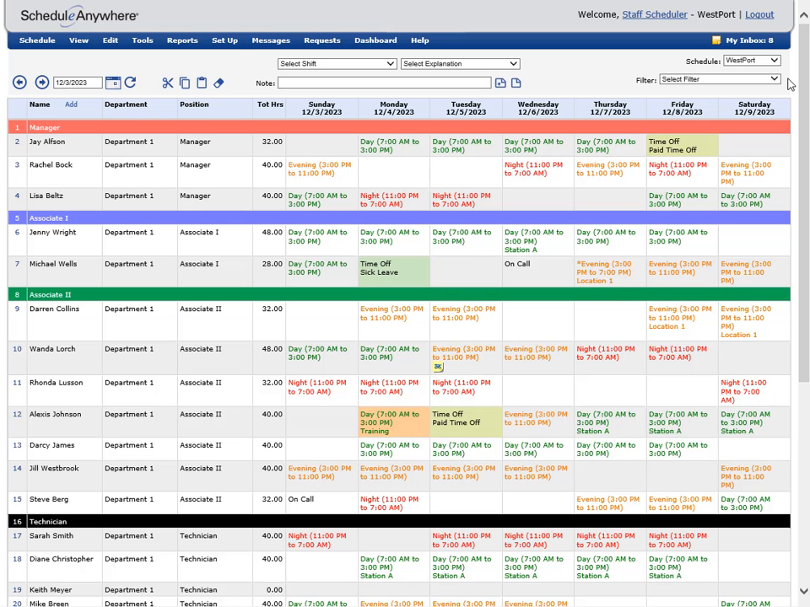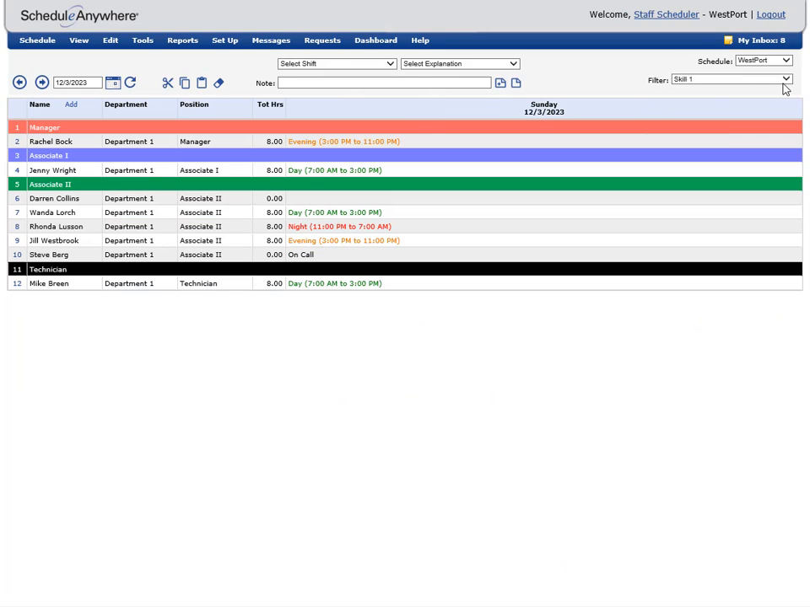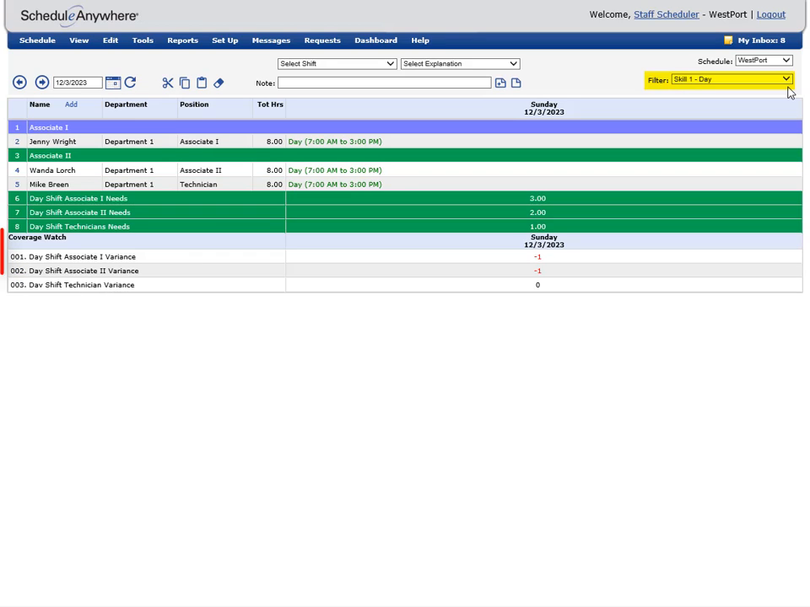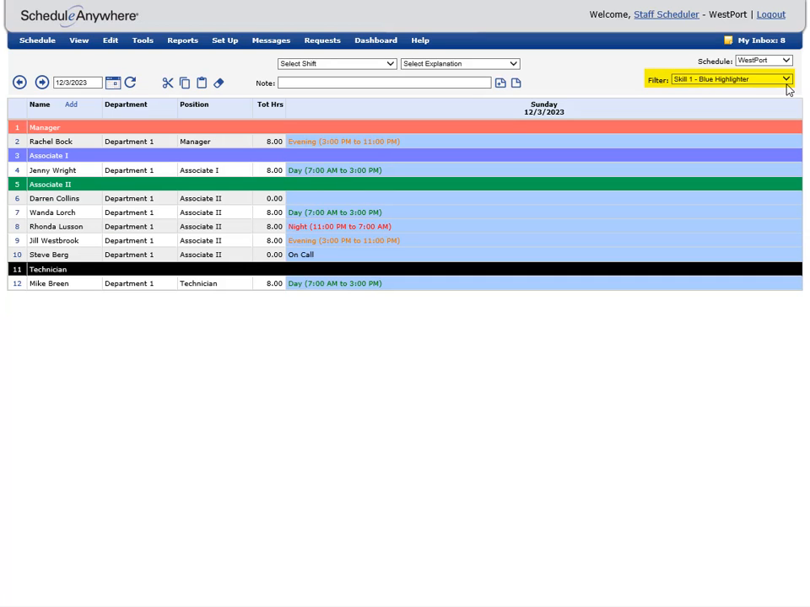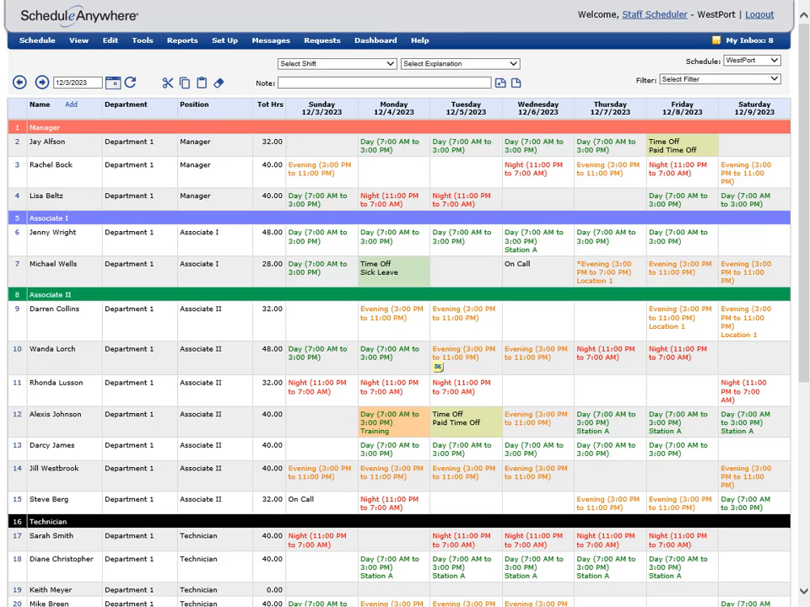Once you have assigned skills to your employees, you can use skills to get valuable information from your schedule. You can apply filters so you can see which employees with certain skills are working or available to work. You can use coverage watches to see how many employees with each skill are working, or apply highlighters to see employees with certain skills. Adding skills to employees is another great feature that makes Schedule Anywhere a leader in employee scheduling.